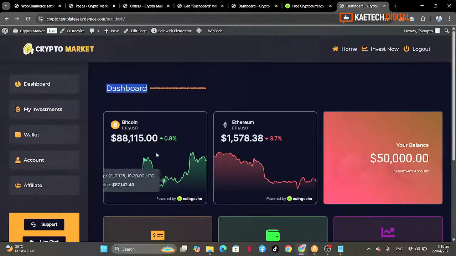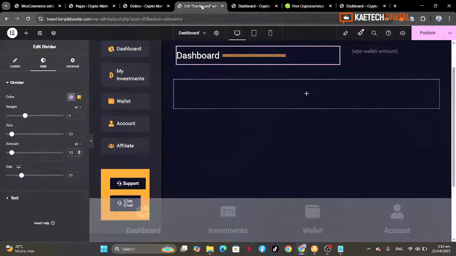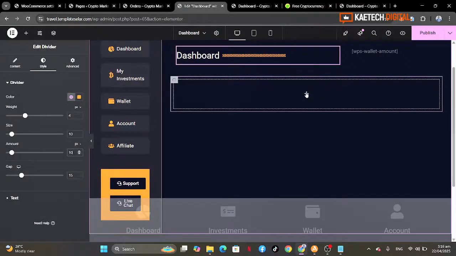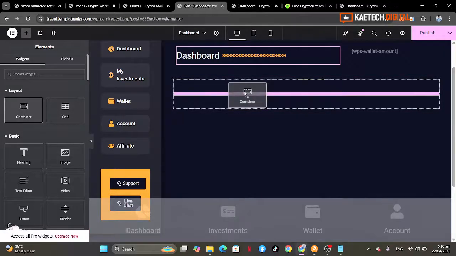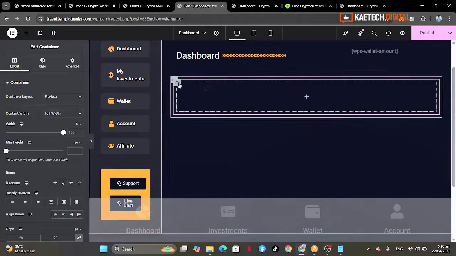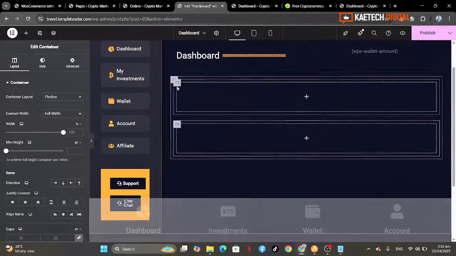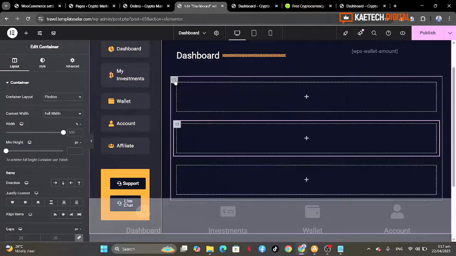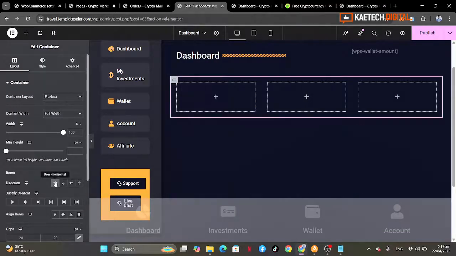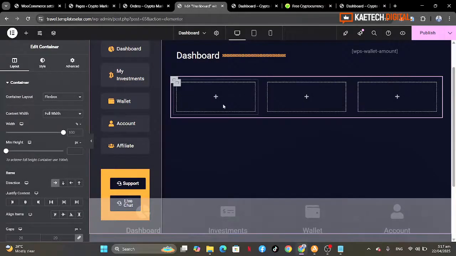Okay, so what is over here? We have 1, 2, 3 widgets over here, 3 different widgets. So what we're going to do is, inside this one we'll add 3 different containers in it. So we're going to duplicate them and make them 3 different containers. Now the main container, we're going to set it like this, so it's going to be 1, 2, 3, right?